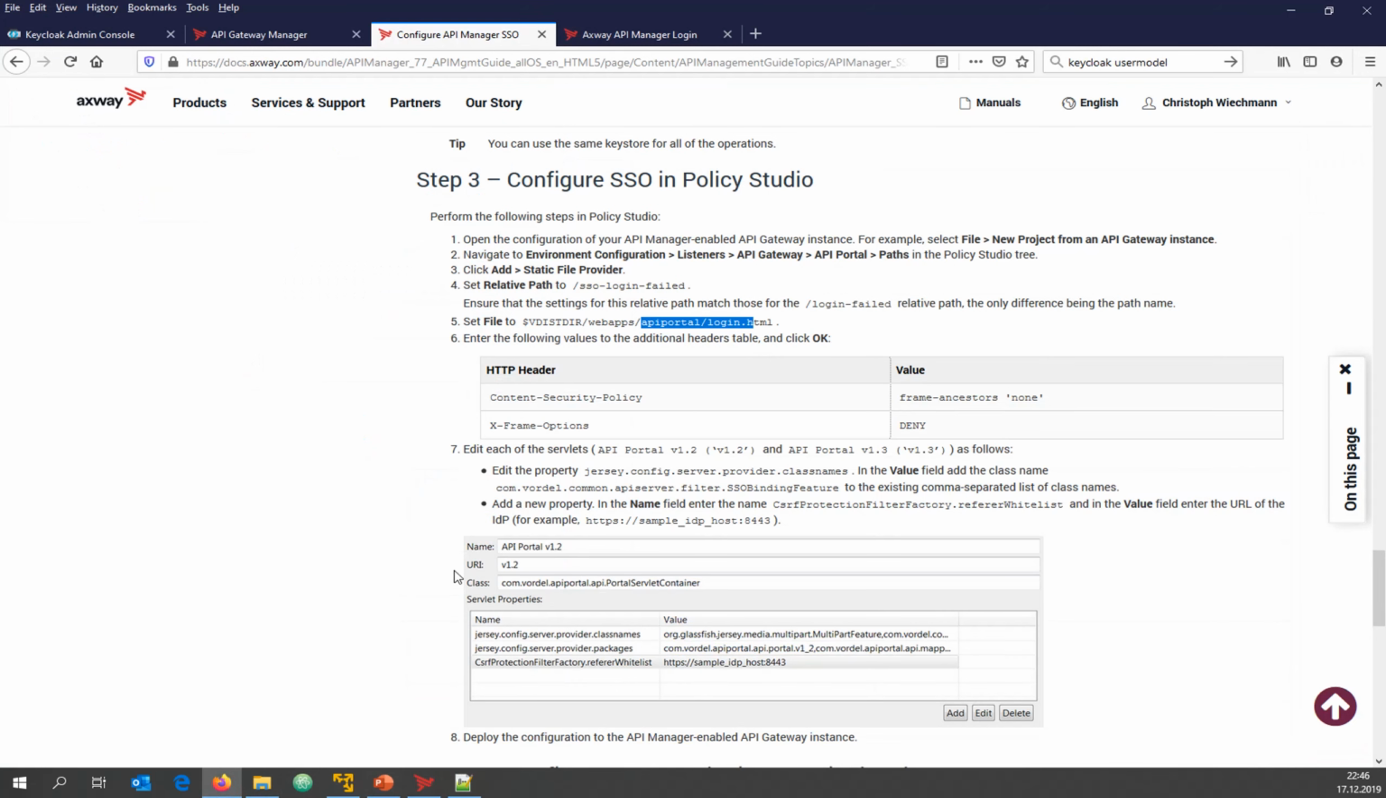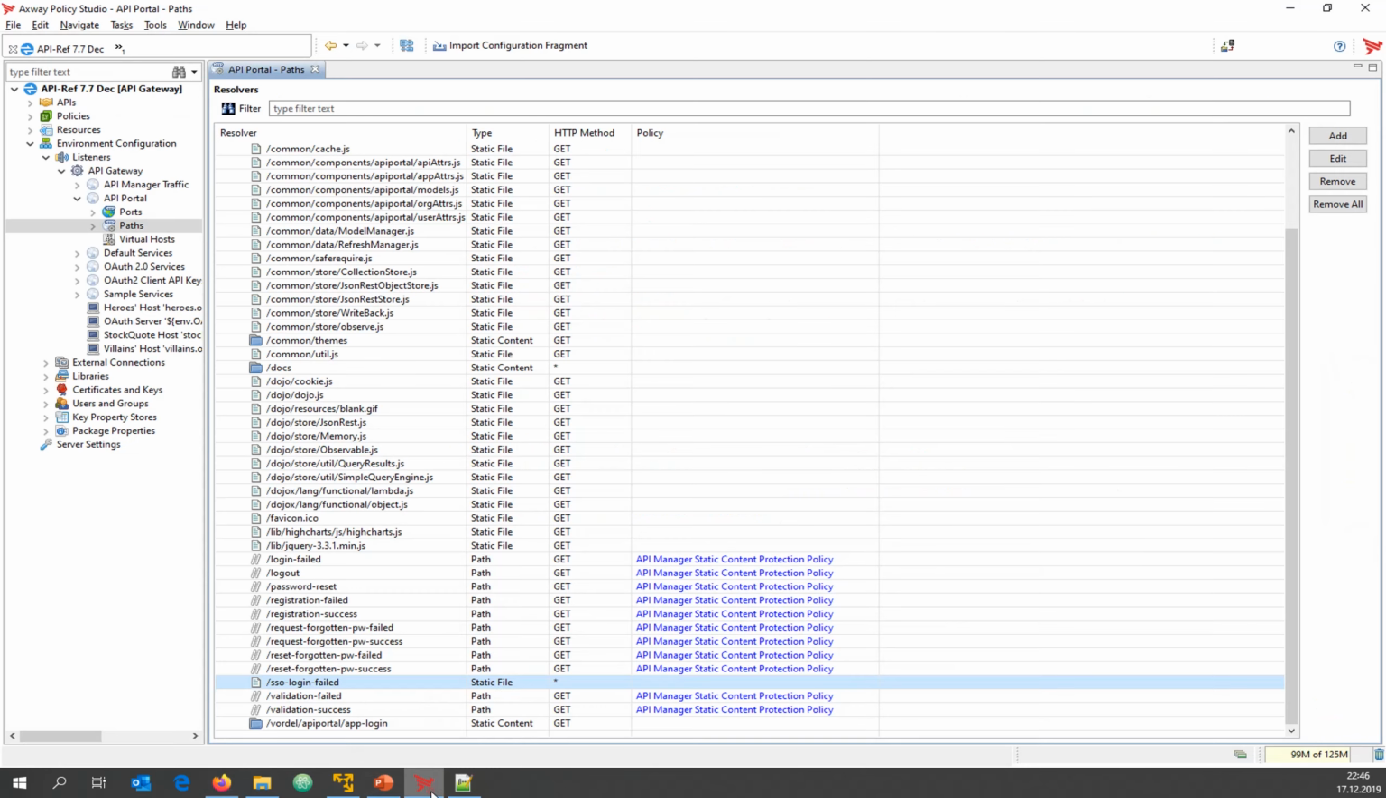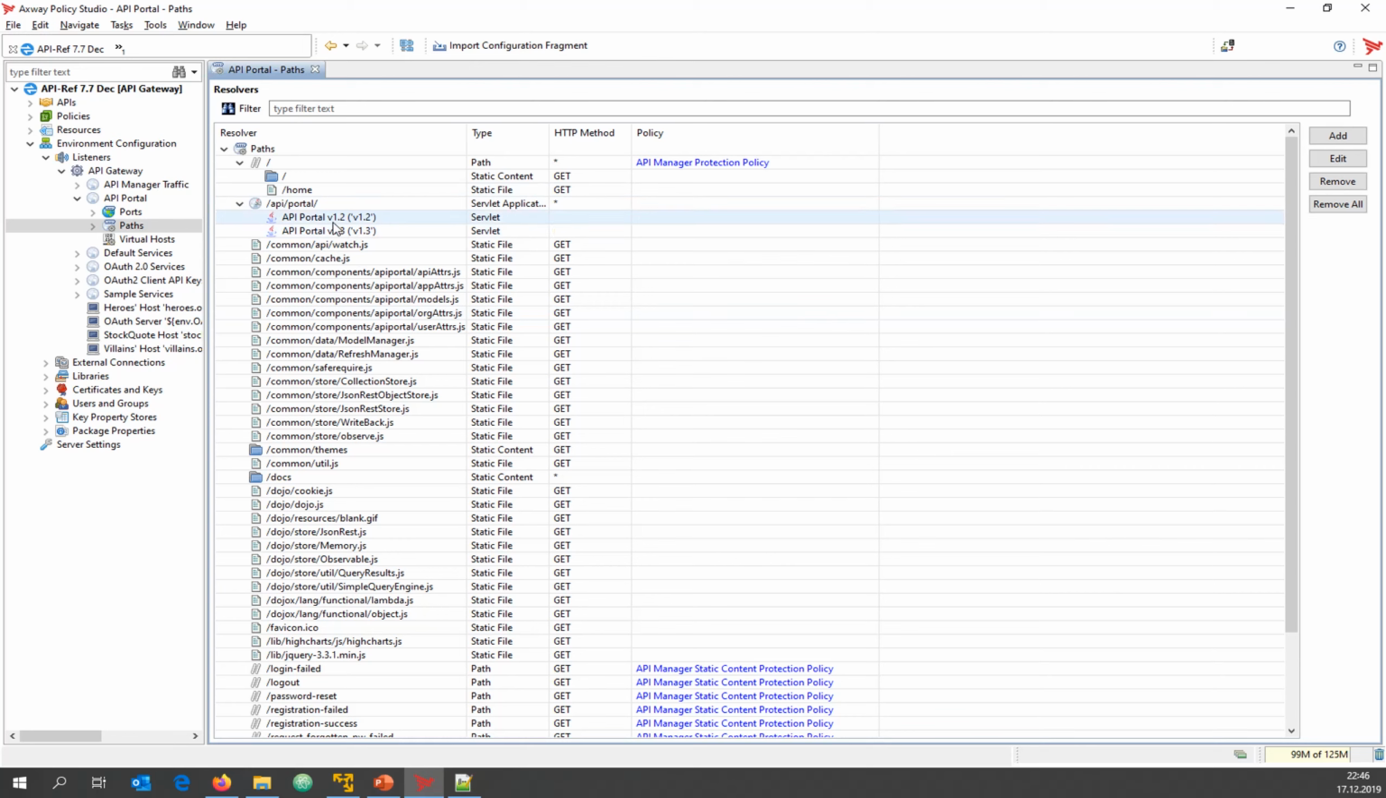What I haven't done is add that servlet filter SSO binding feature over here. And this is what I'm going to do now. And I have to do that as per documentation on both API versions.